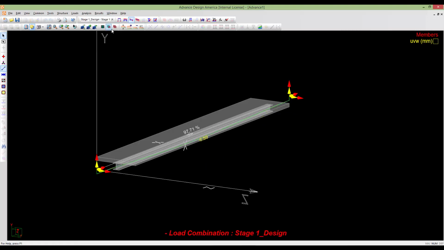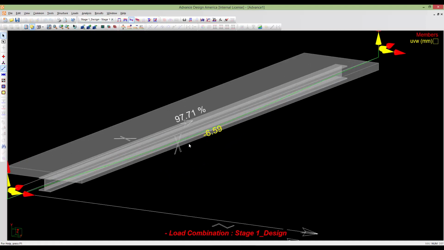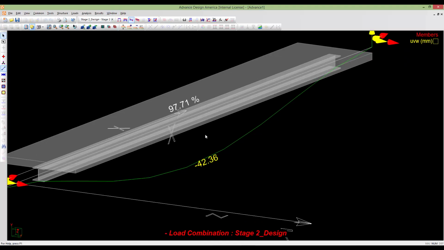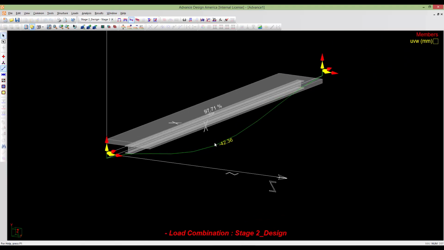We can check for stage results also. For example, as you see in stage 1, just dead load of the steel section, I have minus 6 something here, and these are other results for the stages.